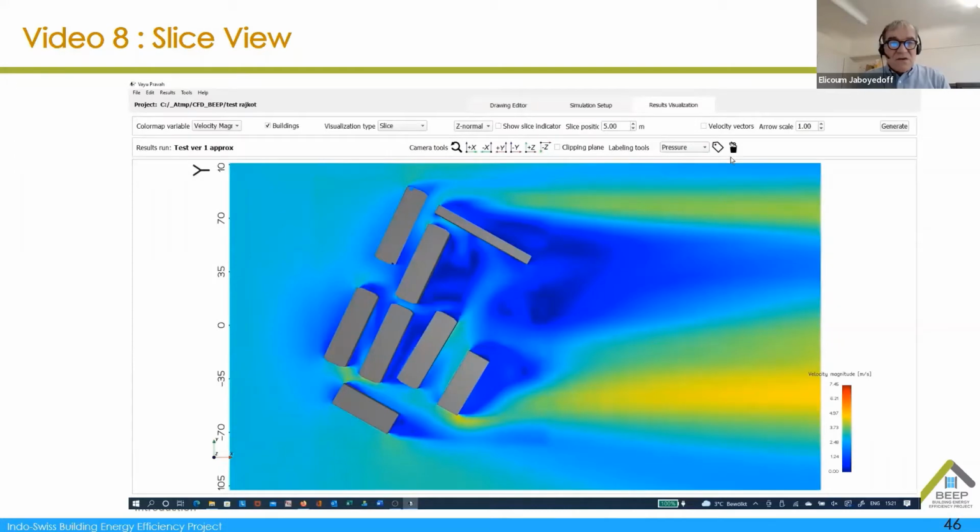And now you can change to velocity magnitude, and then you get the velocity distribution at this height of 5 meters. The other thing that you can see is that you have a scale by default, which is not exactly very nice, so you can change it later, but I will show you that after.